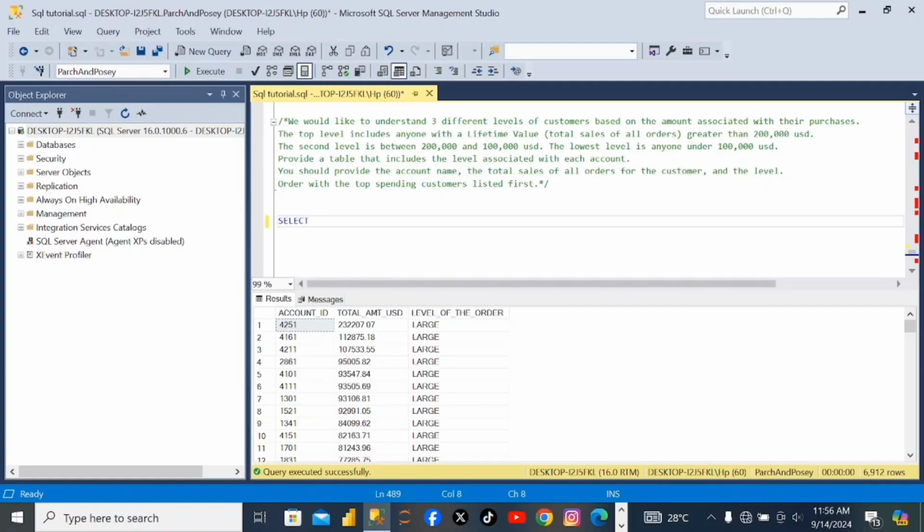So we say select account name, comma, and then let's say the total sales of all orders. So we are going to say sum. We're going to sum the total sales, total amount USD, and then we are going to call it total sales of the orders, and then we'll click on the comma.